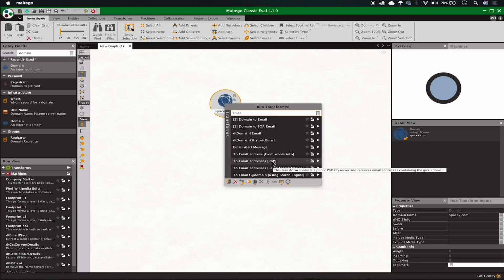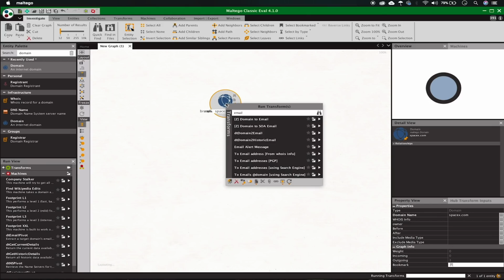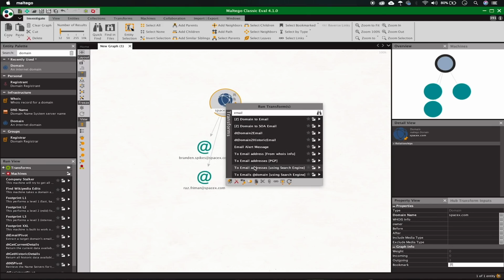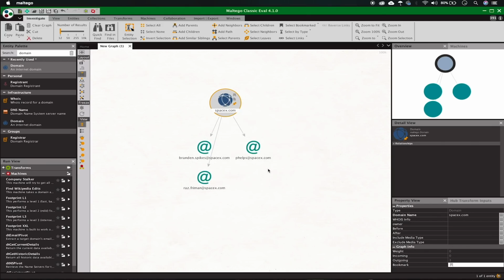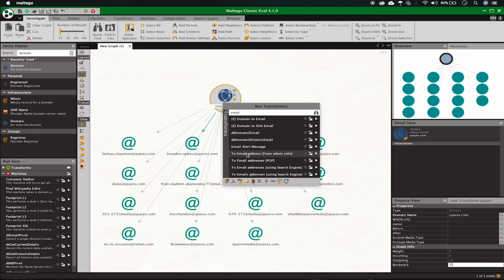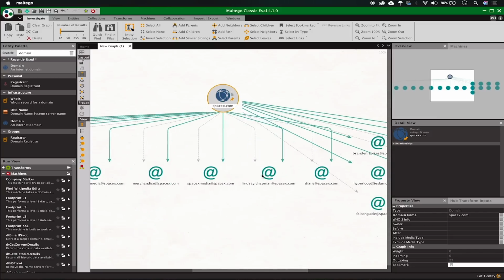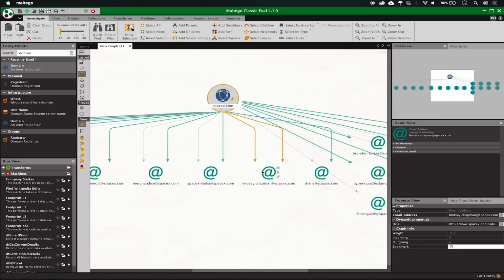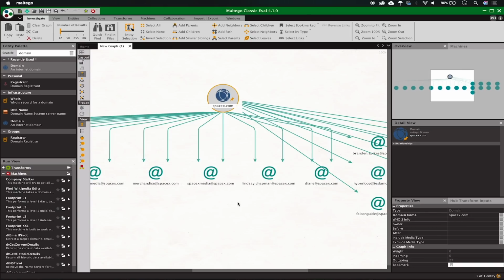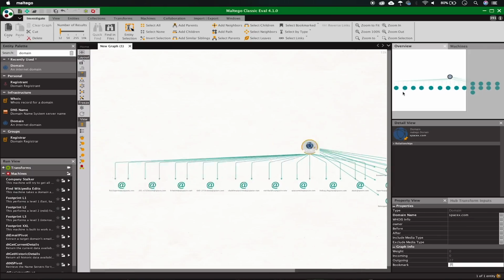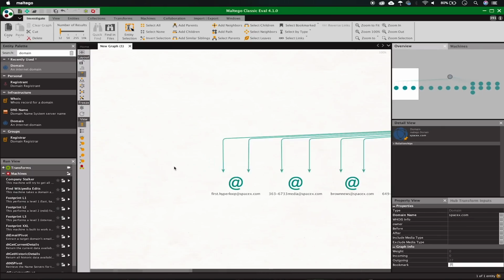We'll use any email addresses in the PGP key server. We will search for any email addresses using a search engine. And then we will search for email addresses using @domain at the search engine. We've already got a number of results from this initial search, and by zooming out, we can see that most of these are in fact related to SpaceX.